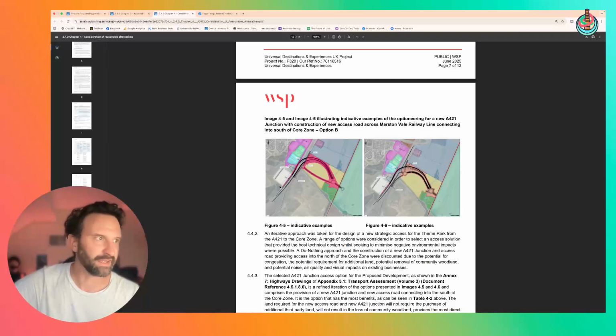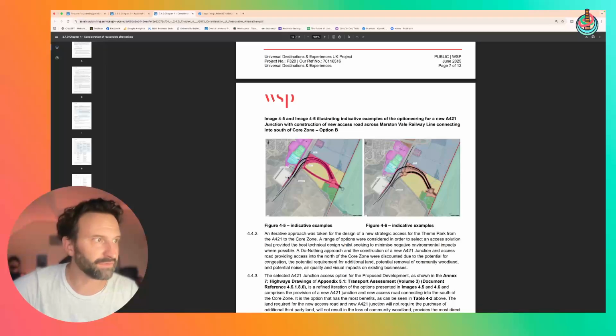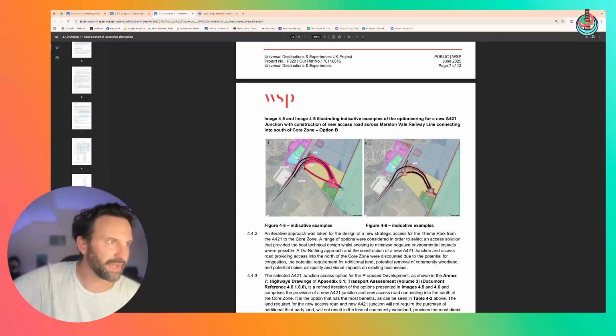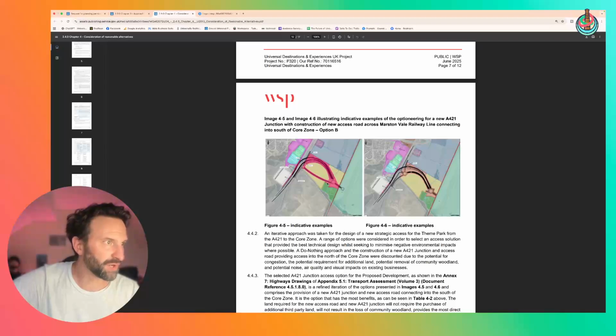Now, here's the interesting bit. If you are heading to Universal from the Bedford direction, you will not be using those slip roads. Instead, you will be utilizing a new roundabout, likely where the end of Broadmead Road is now, and off the old A421 effectively, you will be jumping on there. Now there will be a new slip road that connects to that roundabout, east and west.